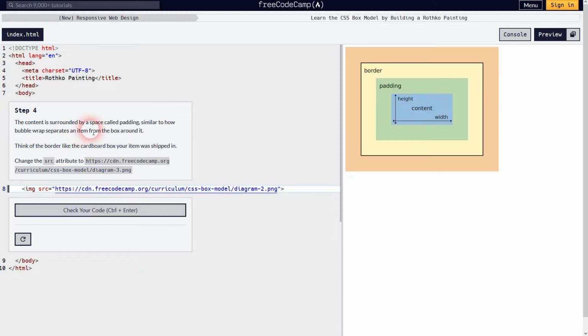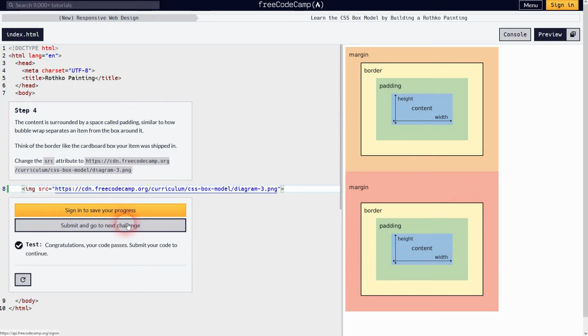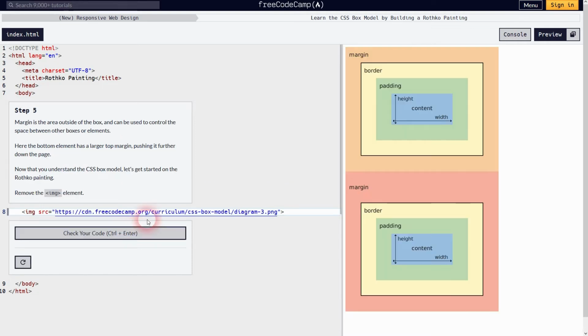In step 4, we're going to replace the image once more. And a little bit more information about the padding is given. And now you can also see the margin in this 3rd image. So padding is directly outside of your content. Then you've got the border of your container, and outside of the border is the margin. And these are these 3 areas that I was talking about.